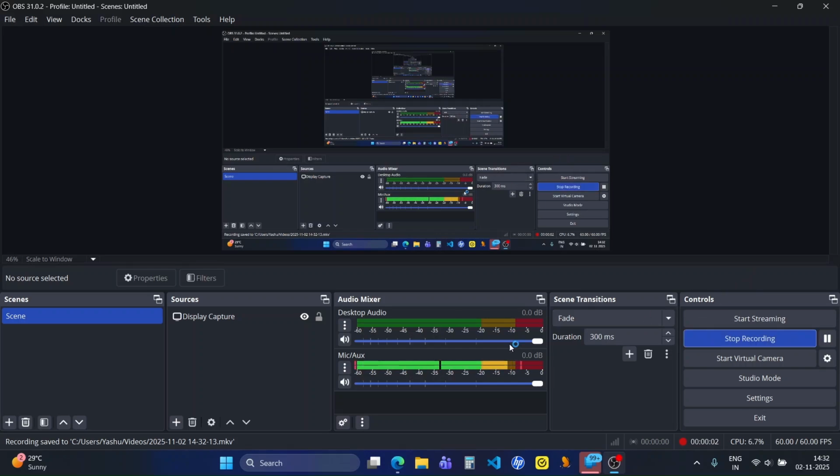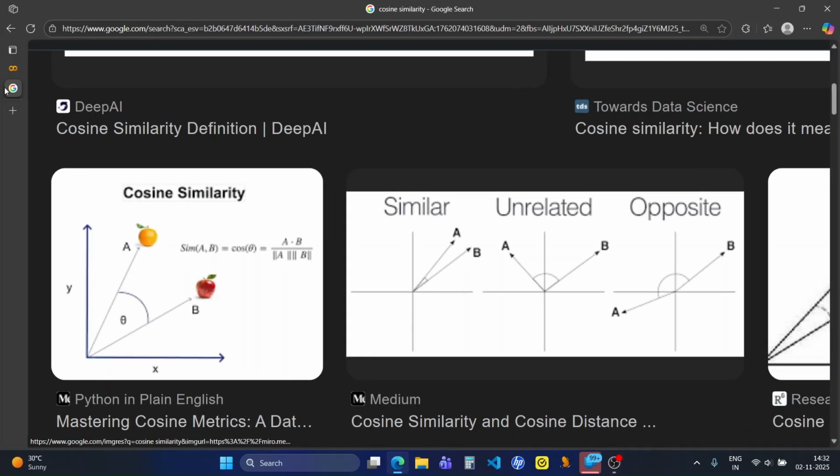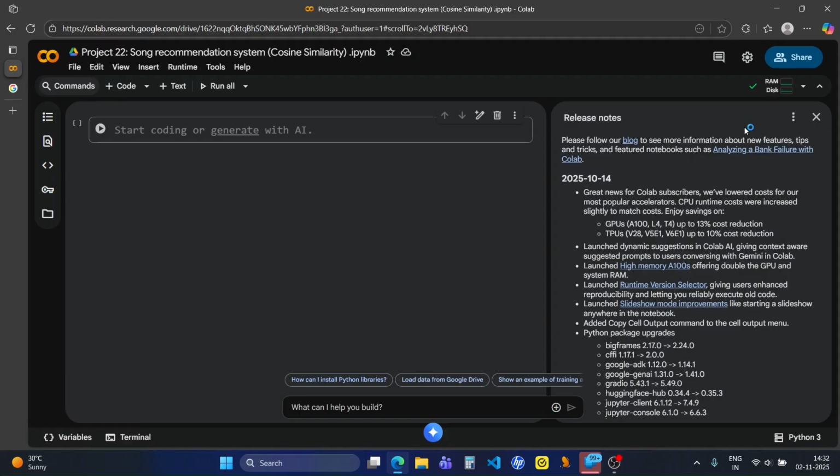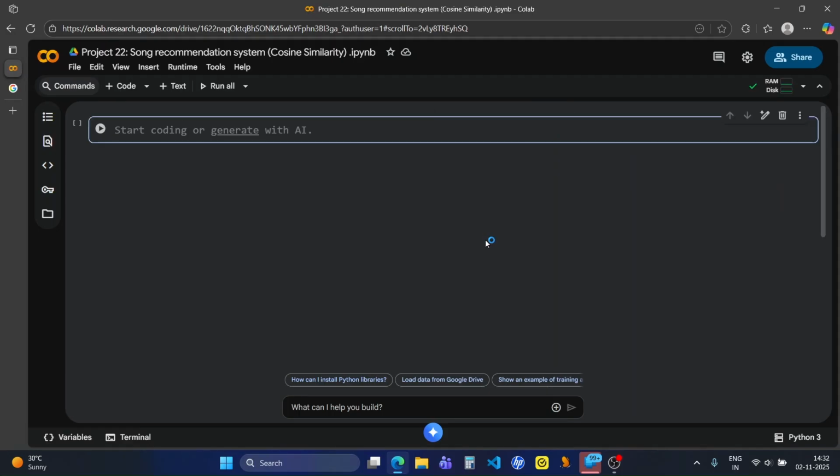Welcome back friends. In this video we will be working on a new machine learning project. Here we will be working on a song recommendation system using cosine similarity. Moving further, let's understand what cosine similarity is and how we will use it.